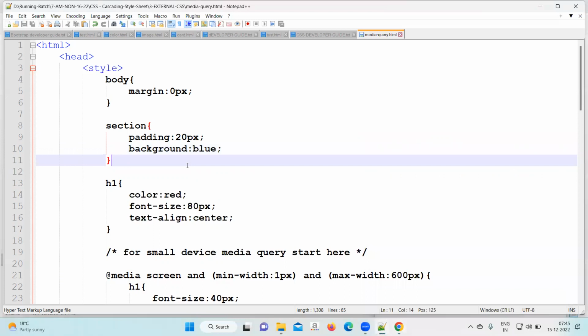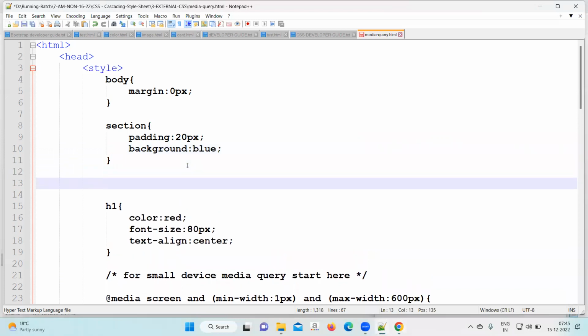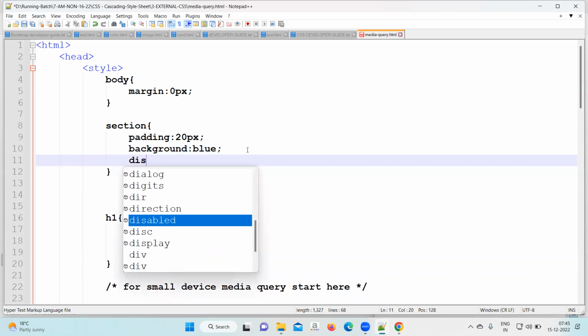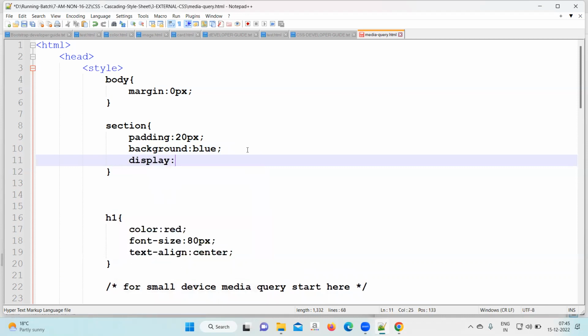Next, after that, you will add a property here called display. Display colon. We have a feature called grid. Like how many columns you want to display in which device. Now we have created total 12 columns.